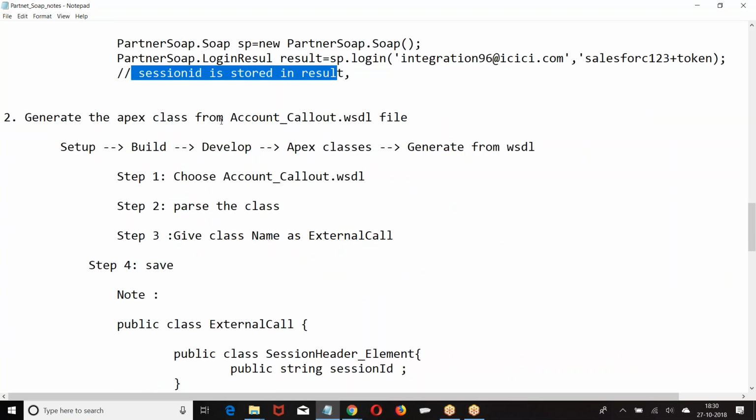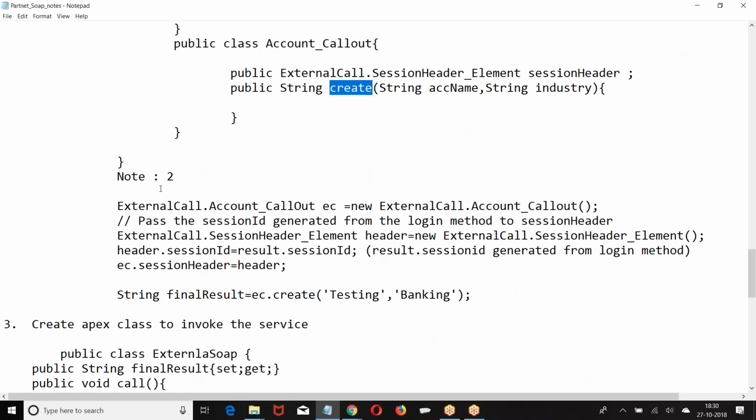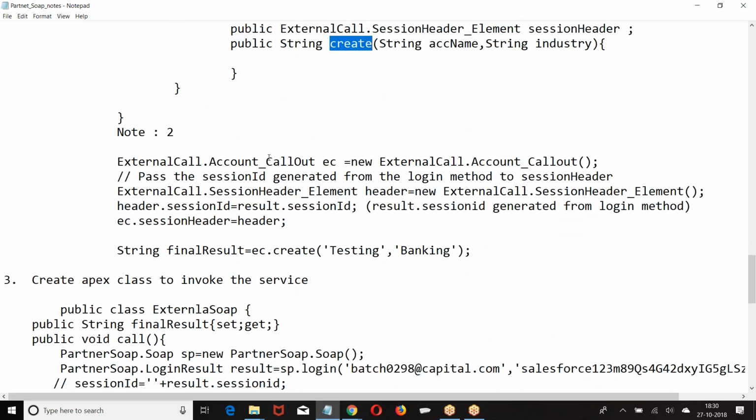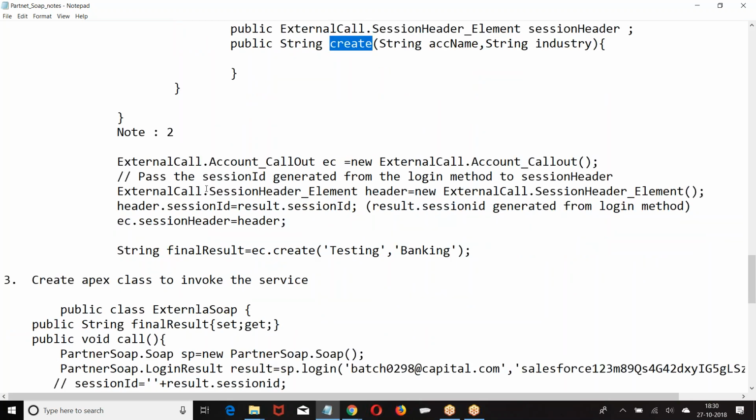Then generate the Apex class from account call out visual file. Set up, build, develop Apex classes, generate the visual file. Now we got external call, account call, session header element, and create. What should I do? First, we are supposed to assign whatever the session ID we got in the above, that should be assigned to this. External call session header element equal to new header element dot session ID equal to the session ID. Then we are putting this object to that object.